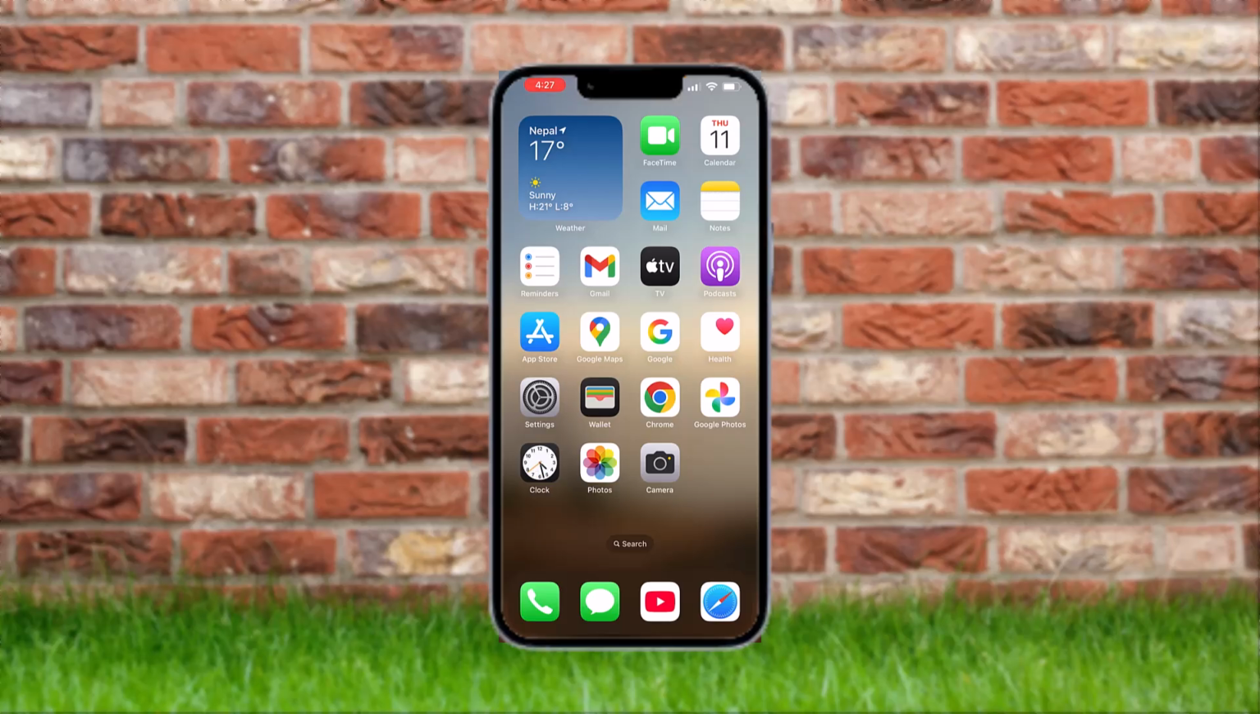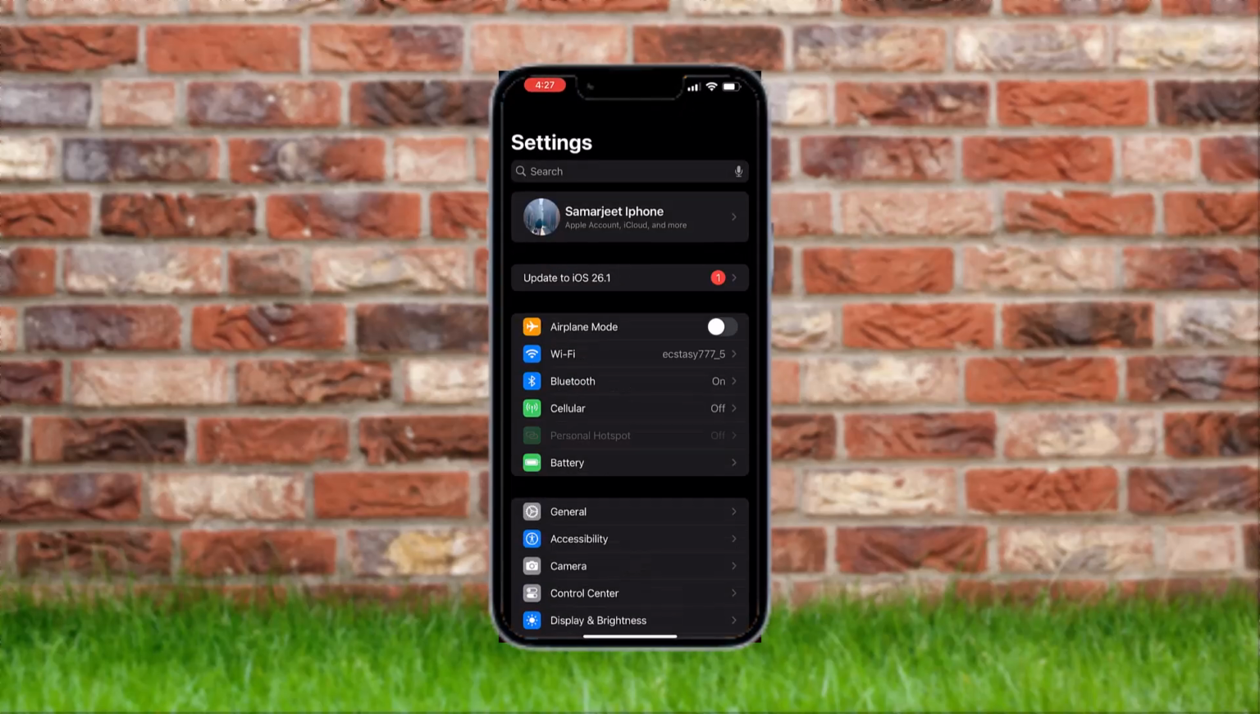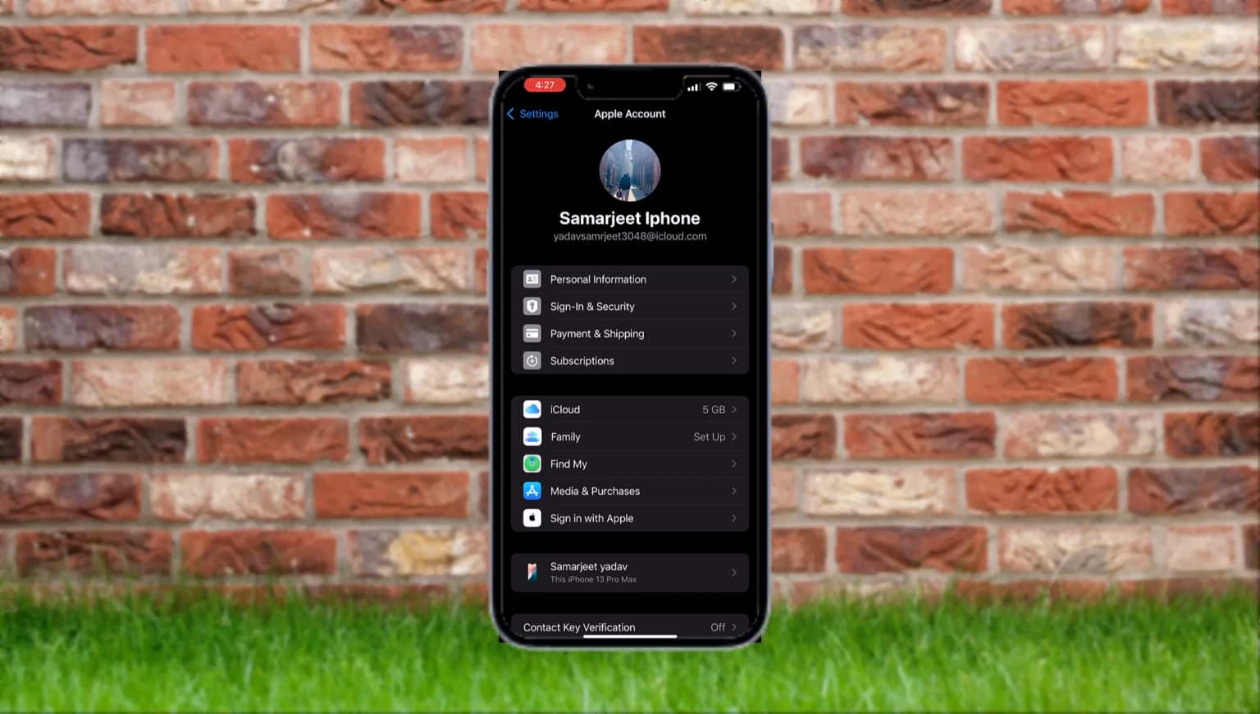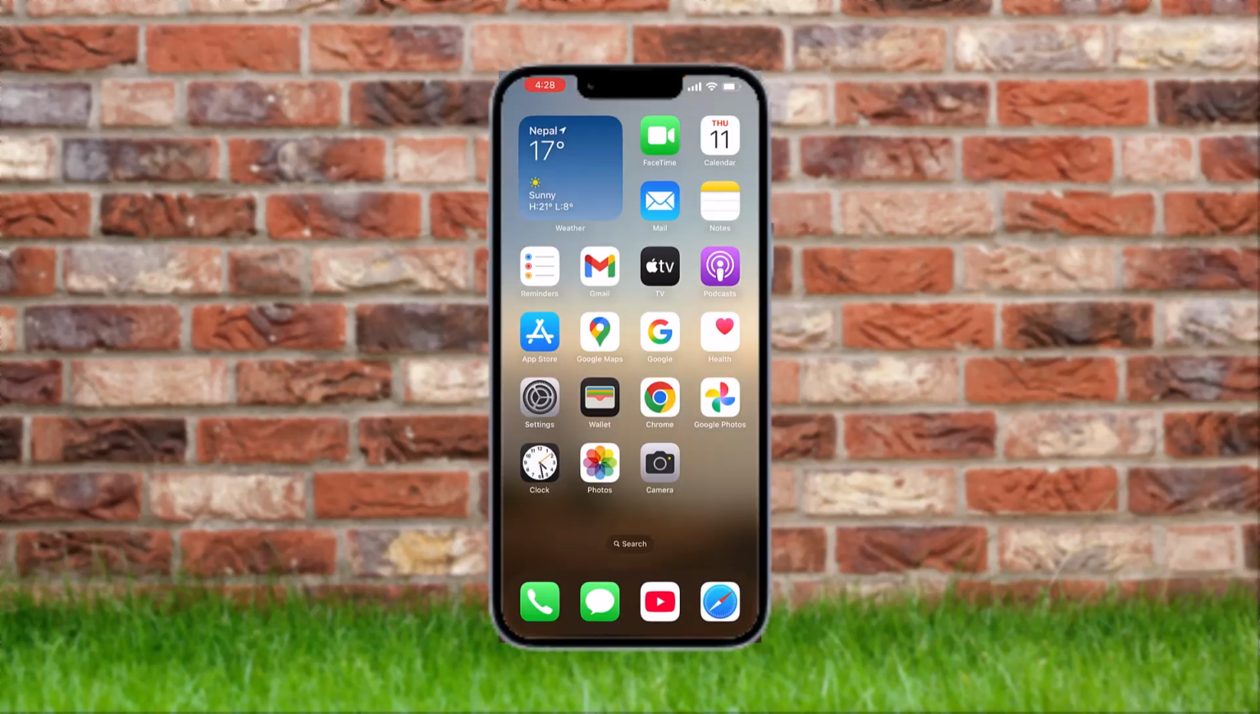Step 7. Check your Apple ID. Photos will not load if the wrong Apple ID is signed in. Go to Settings, tap your Apple ID. Make sure you are using the correct account that stores your photos. After those steps, your photos should start loading normally again.